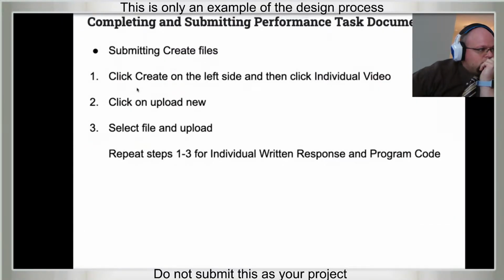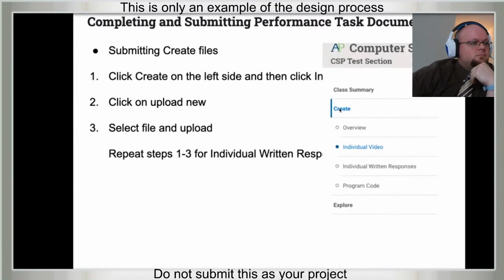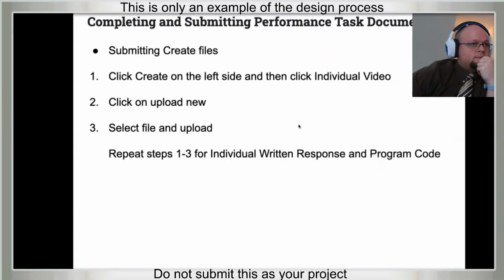Number one, you're going to click Create on the left side, and then click Individual Video. Remember, it looked like this: you click Create, and it'll pop out these other choices. There's an overview for Create, Individual Video, Individual Written Responses, and Program Code. I'm going to start off by clicking on Individual Video. You're going to see a place that says Upload New. So you click Upload New, select your file, and upload. Now, you're going to repeat steps 1 through 3 for individual written response and program code.